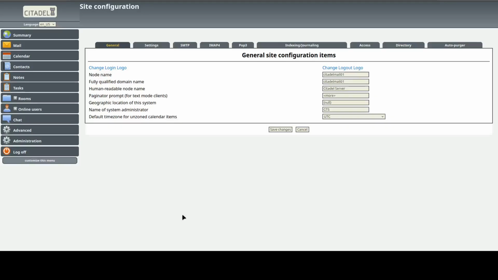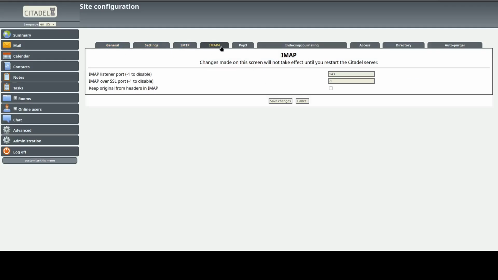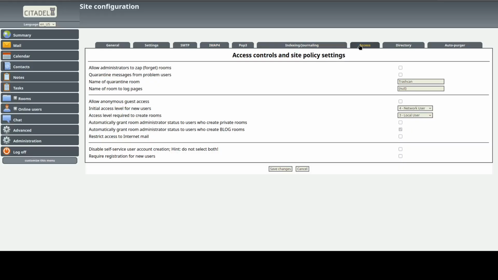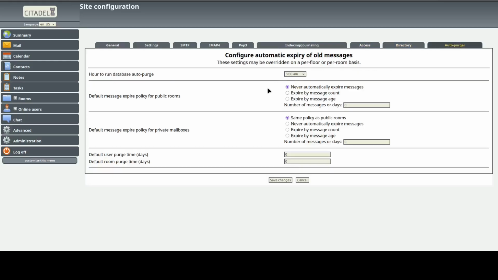From here, this is where you're going to do all of your mail configuration. So this is going to be your general, your settings, your SMTP, your IMAP, your POP, setting up your indexing or journaling, setting up access, setting up your directory configuration, setting up your auto purgers. So if you want to delete certain amounts of messages at night, maybe you want to get rid of all spam after 7 days or 14 days, you could do a policy configuration here to automate it.